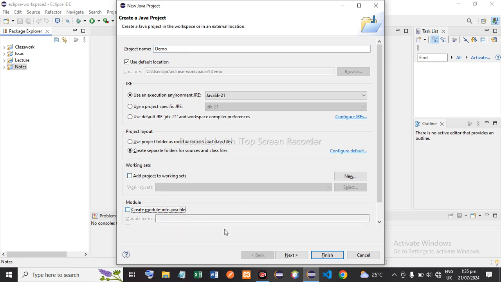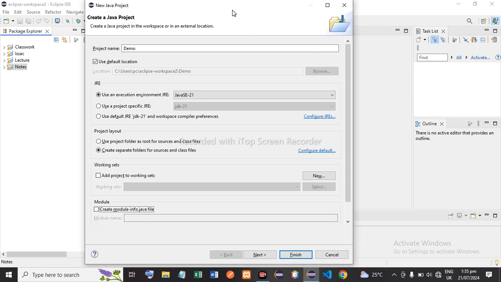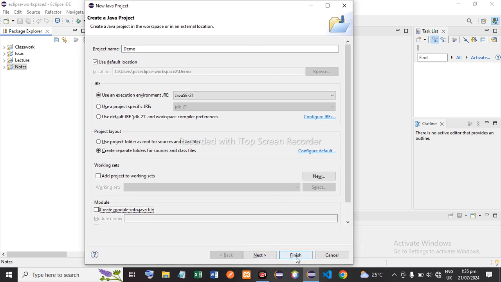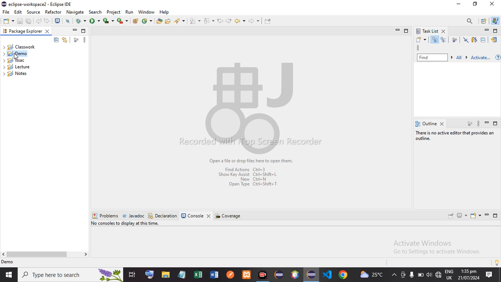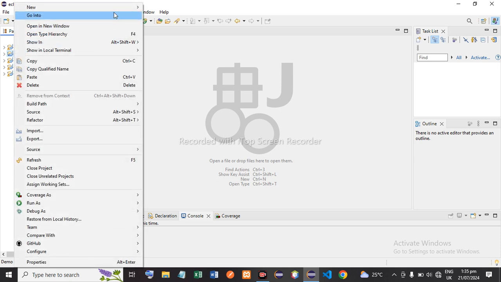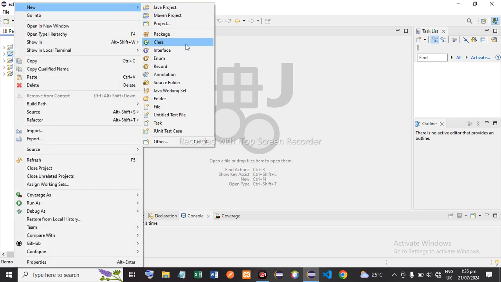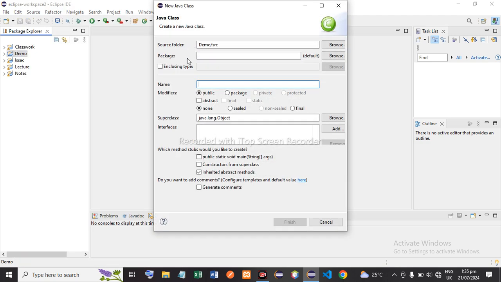So I can remove this and just click finish. Okay, so that goes well. So I right click on this and I create a new class. Okay, and I call this class, can we use a house, or maybe let me just use a car. Okay, all right, so let me use something very simple.